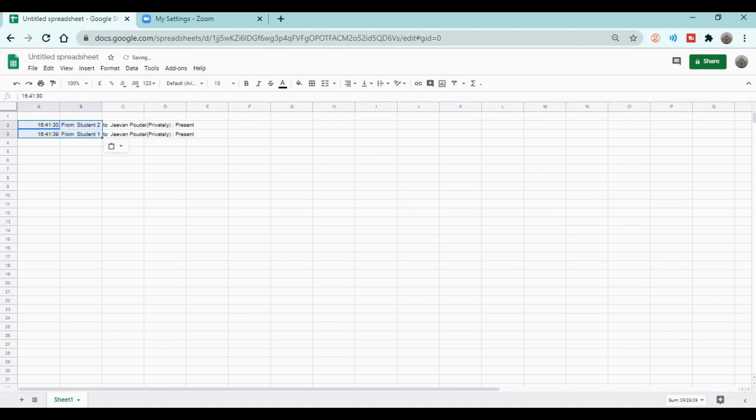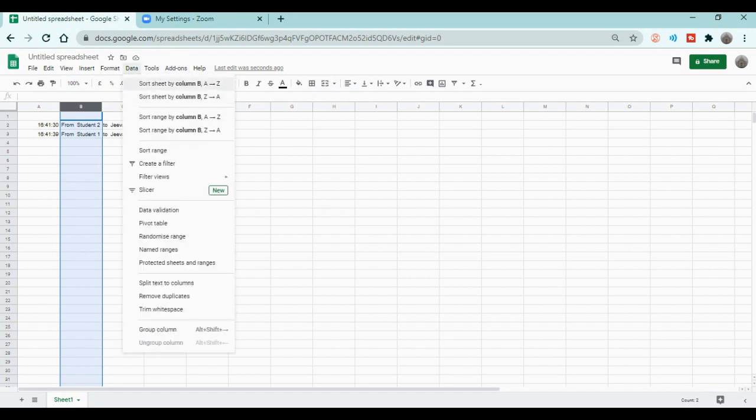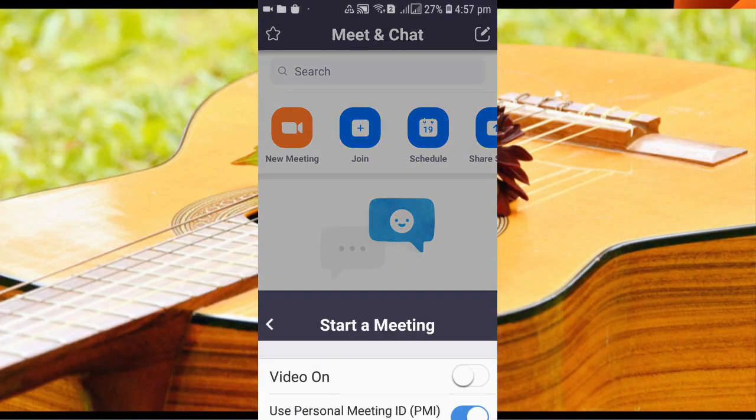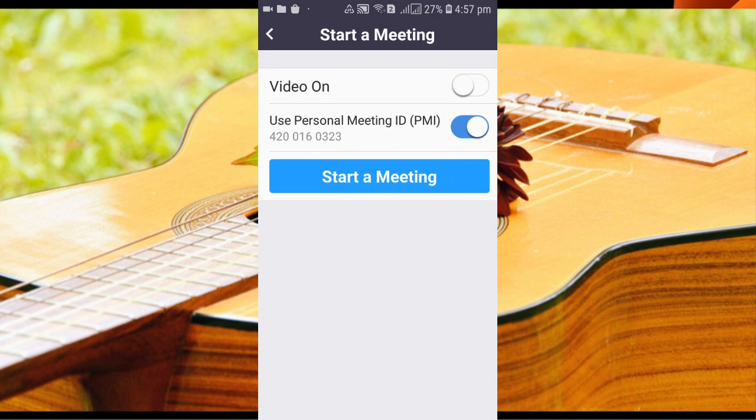Now the names of the students will be in random order. So what you need to do is just select that column. Here in my case there is student one, student two. After selecting that, you need to sort that data from A to Z, so that the names of the students will be in alphabetical order, and it will be very easy to keep the record of students. In this way, you can take the attendance in your Zoom free account or basic account by using your laptop.